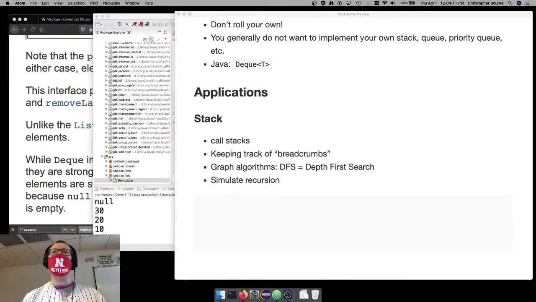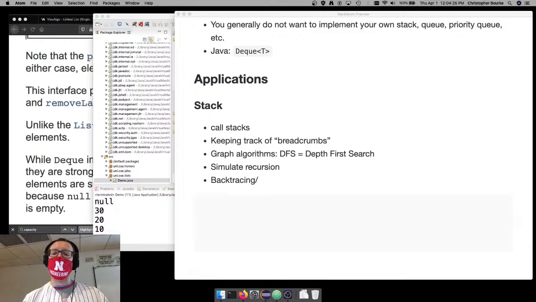You can also simulate recursion. If you use an in-memory stack, then you can simulate the call stack and not have to worry about any stack overflows, not have to worry about function calling function. Backtracking algorithms, backtracking/optimization algorithms.